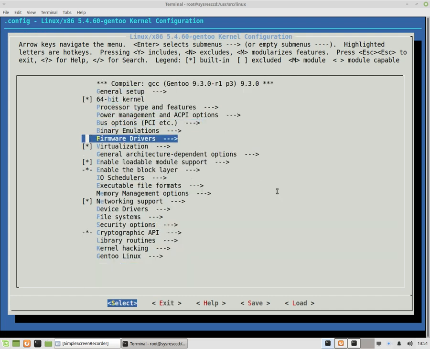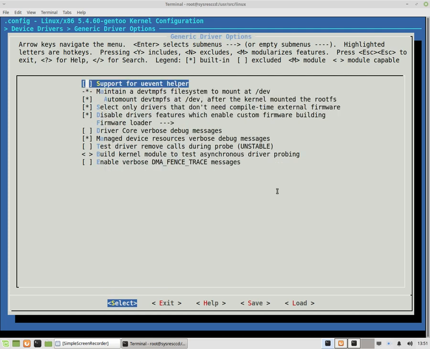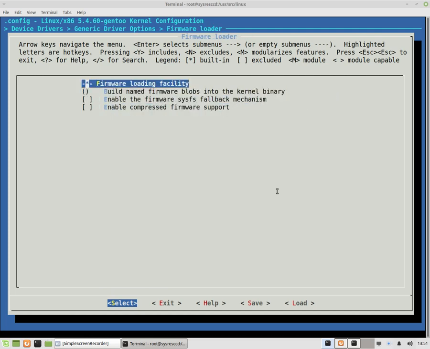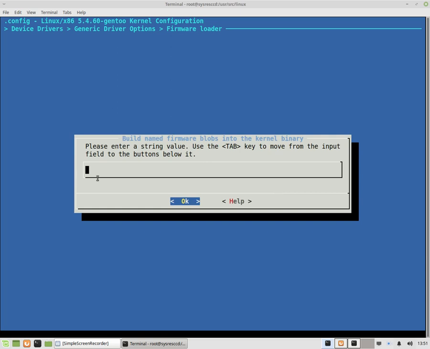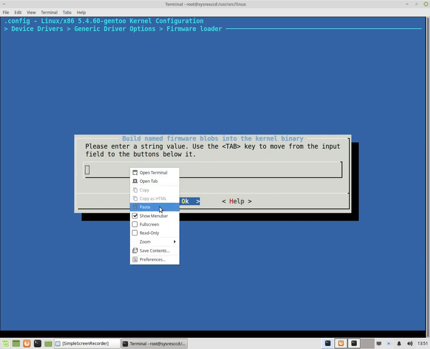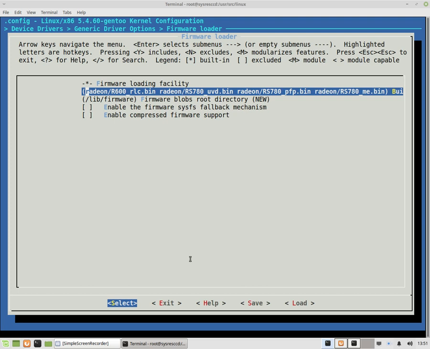I need to be under device drivers, and now I need to go into generic driver options and look for firmware loader. Okay. Build named firmware blobs into kernel binary, and then I just paste those in. Now if I was using a keyboard, I'd have to type them in, but I'm not going to go through all that. A few years back there was a problem with this right here, the library firmware. It wasn't set, and you had to know how to set it.